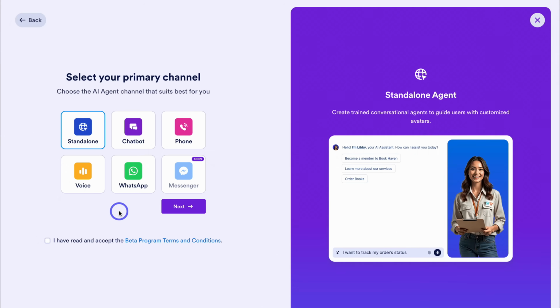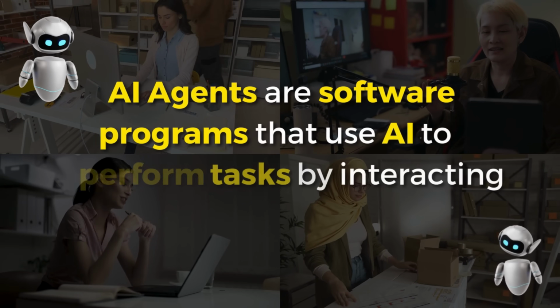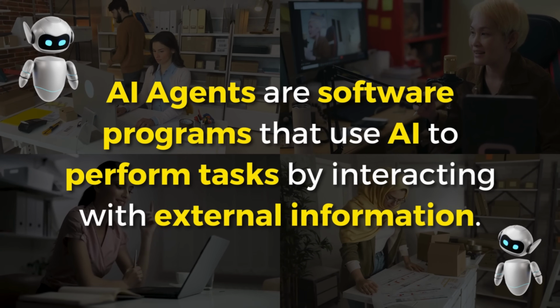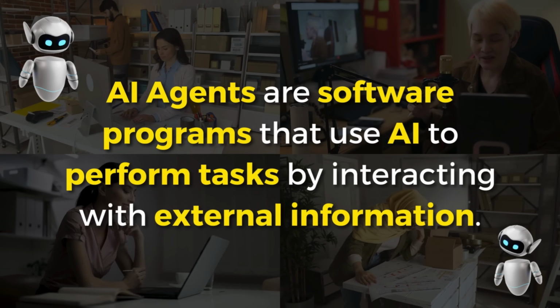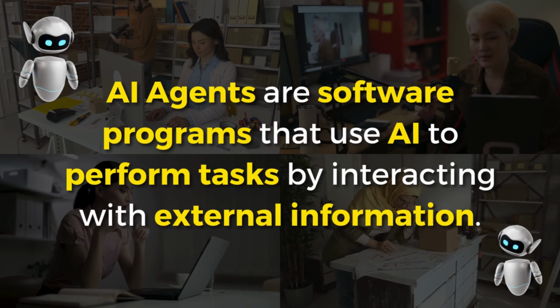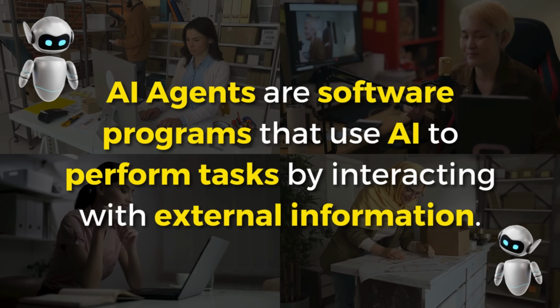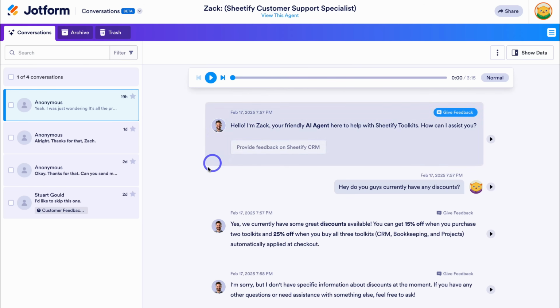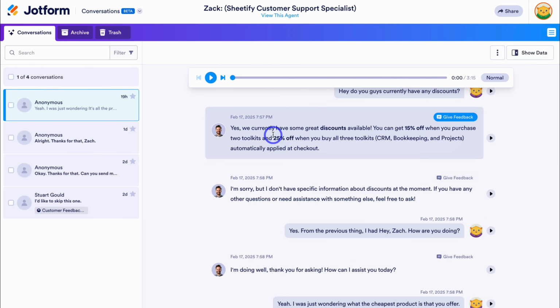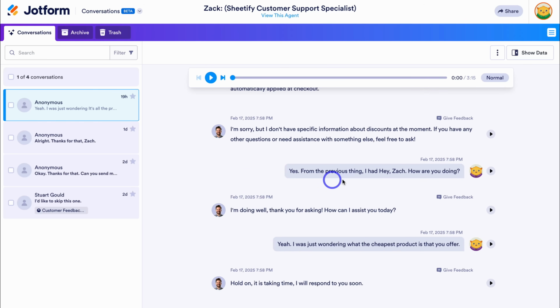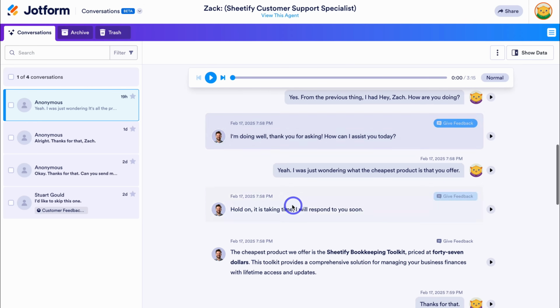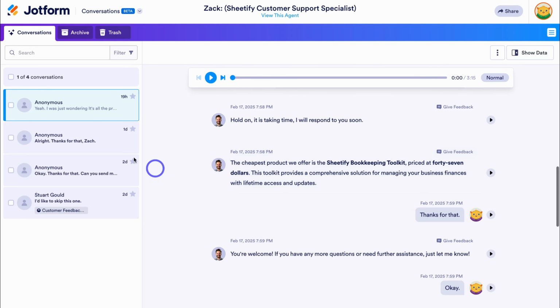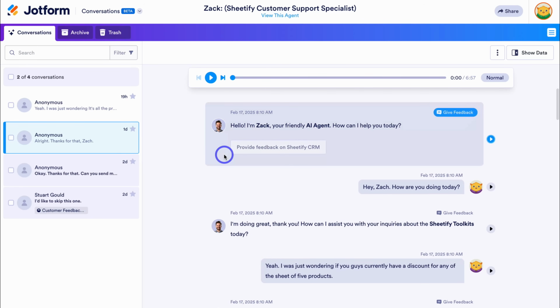Okay, so with that covered, first, before we quickly build out your own no-code AI agents, what exactly are they? Well, in short, AI agents are software programs that use AI to perform tasks by interacting with external information. Basically, these digital agents learn and adapt to your goals and can help you handle repetitive and time-consuming tasks, allowing you and your team to focus on more creative or significant work.